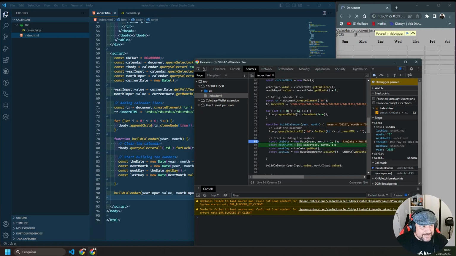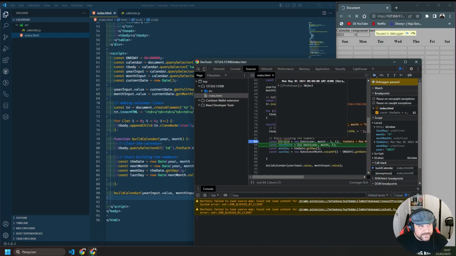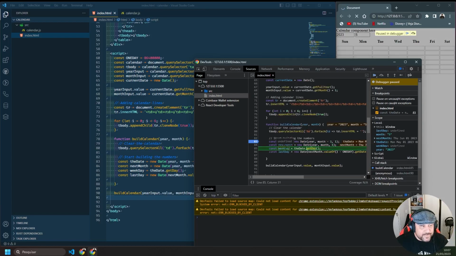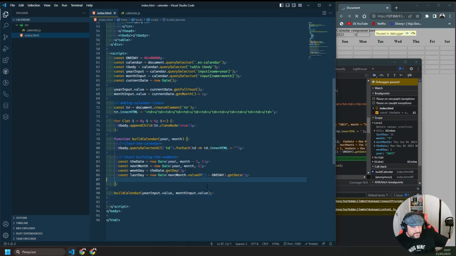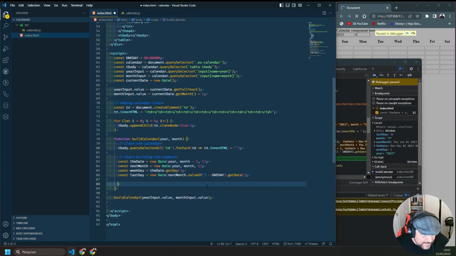Now the date is Monday, May 1st of 2023, right? Next month will be June 1st, 2023. The weekday is 1, like I said, and the last day is 31, or the 31st of that month, which is correct. So our math checks out, it's correct. So now, since I calculated everything, all I have to do is start plotting those numbers into those slots.